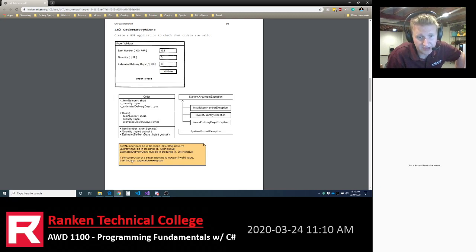And then a note: if the constructor or a setter attempts to input an invalid value, then throw an appropriate exception. So what that says to me is that we're going to be throwing exceptions in a constructor, and we'll be throwing exceptions in the set blocks of these properties. Okay, so we could start by building out the form. We could start by building out the order.